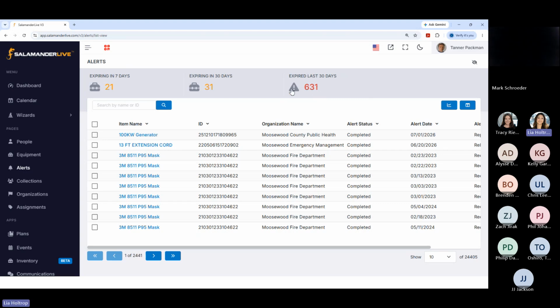You'll see in here that you can search for a specific alert by name or ID. Again, you're looking for the equipment or inventory name or ID. Another way you can search for the items is by pending statuses. These currently are all completed, but I can go in here and add the pending status. I'm going to look at all my pending statuses.